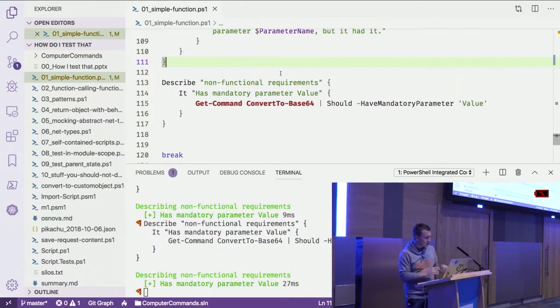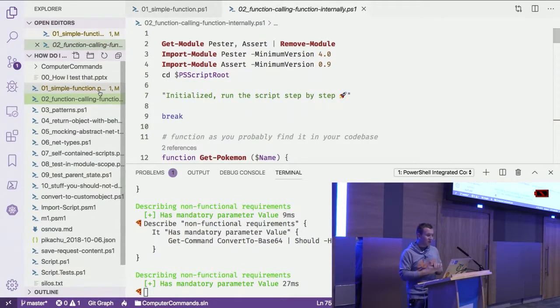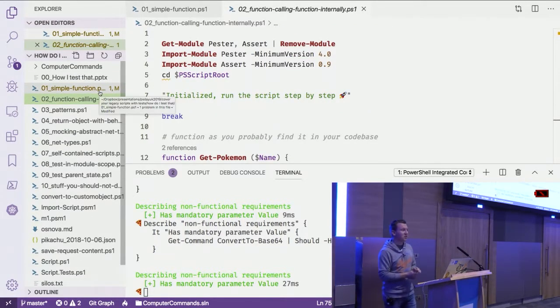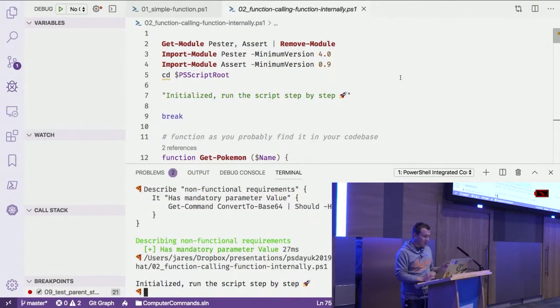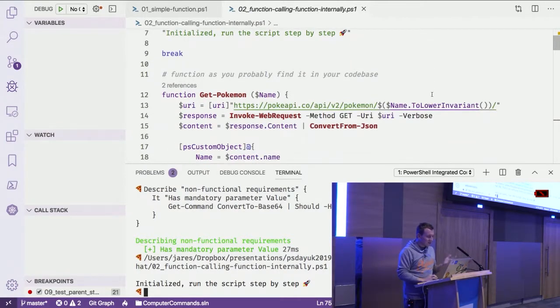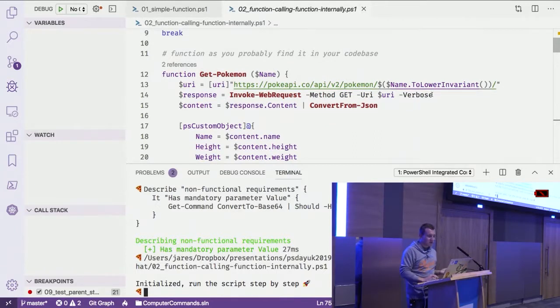Anyway, so that's a simple function. Most of your code probably won't be simple functions because the person who wrote it, maybe you before, didn't really have testing in mind. So you will probably get a mix of weird patterns, gets and sets in one function, and so on. So here I have a function that calls another function internally.